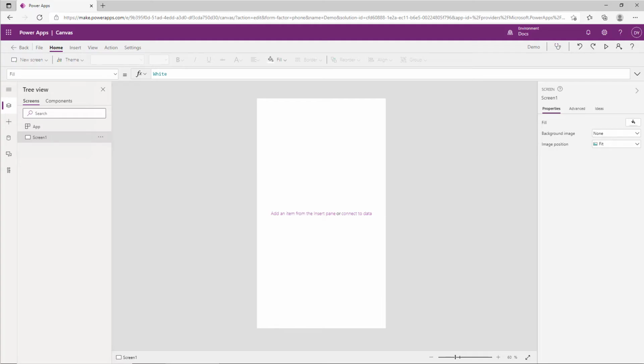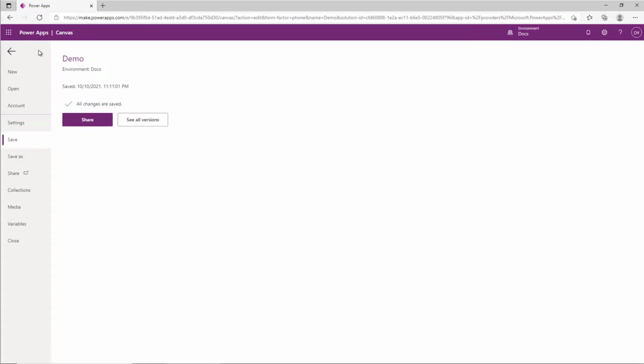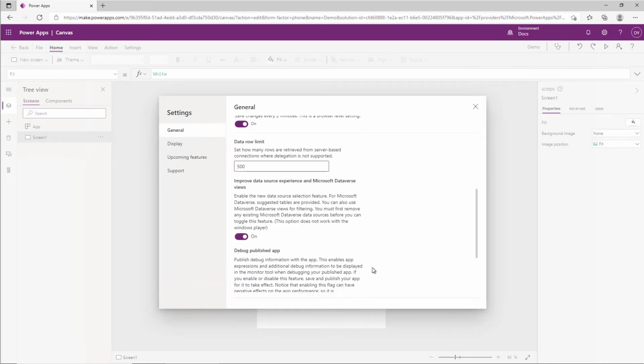In this episode of Did You Know, we're going to look at how you can automatically create data source environment variables when you connect to a SharePoint library. We're going to come into our app and go to Settings. This is a new Canvas app, and we're going to go all the way to the bottom.